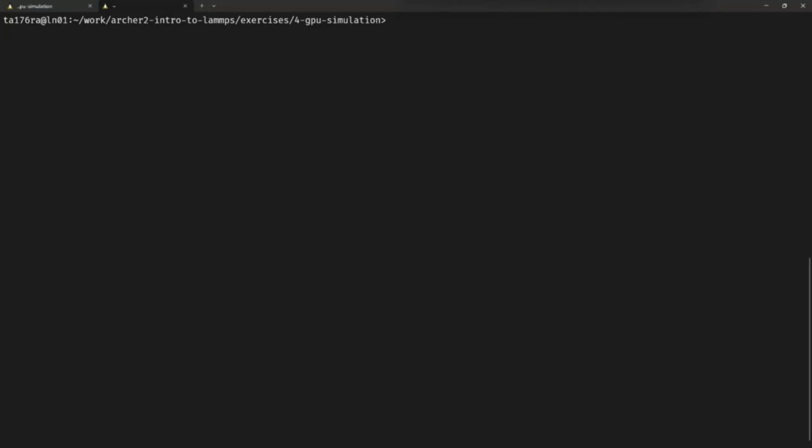We have found on ARCHER2 that the Kokkos package works better with the GPUs we have there. On Cirrus, we use the GPU package with the NVIDIA V100s that we have on Cirrus, for example. Your mileage will vary wildly depending on what kind of simulation you're doing and what kind of GPU you have access to.